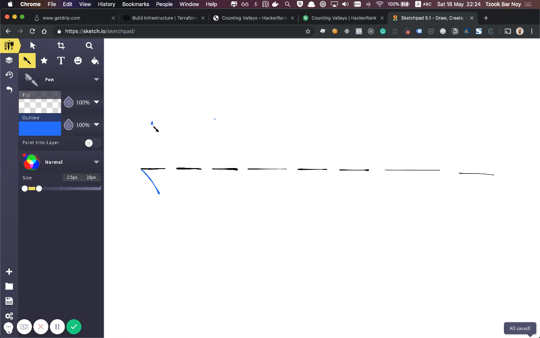Okay, so this is D. And now he has another step down. So it's D, D. And now he goes one step up, that means U, and another step up. And he's back to sea level. So this is one valley.